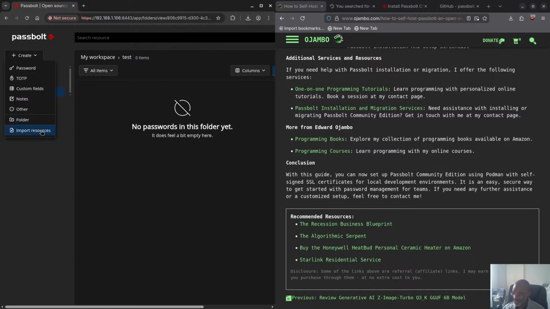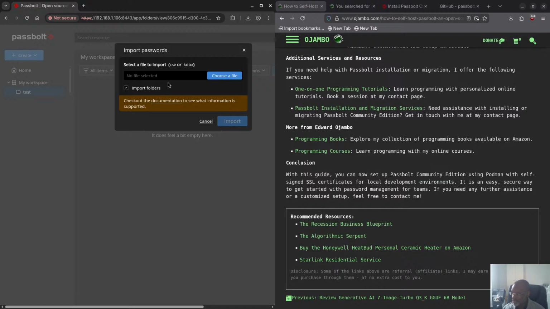And import resources. So you can import. Okay, so this is nice. So if you have like a CSV file, I don't know what a KDBX is. Passbolt files generated by KeePass. Okay, KeePass. I've never used KeePass. Okay, so if you have something you want to import, that's actually important because I do get some stuff from clients as well in the past, and you can import them, I guess.